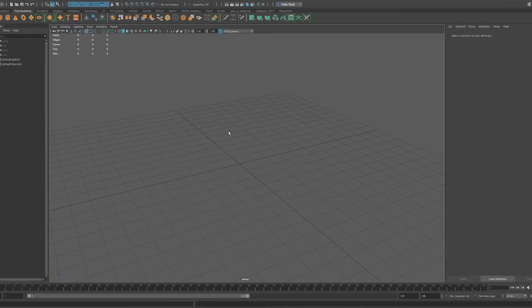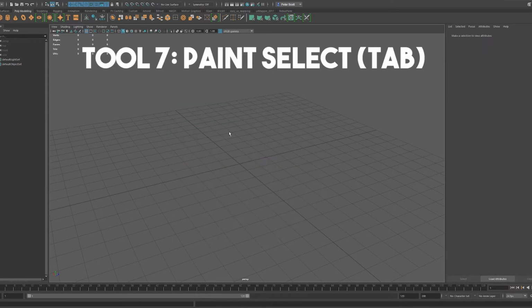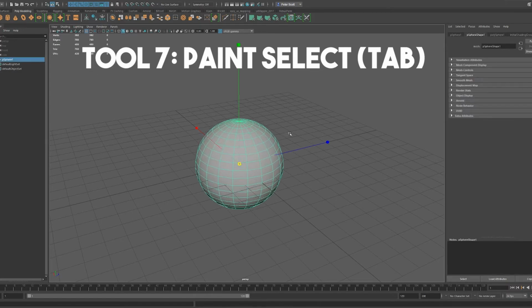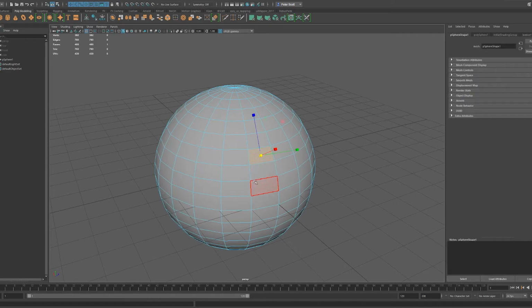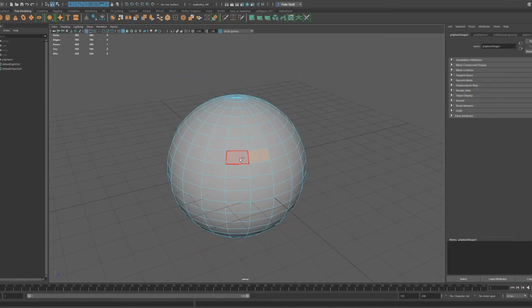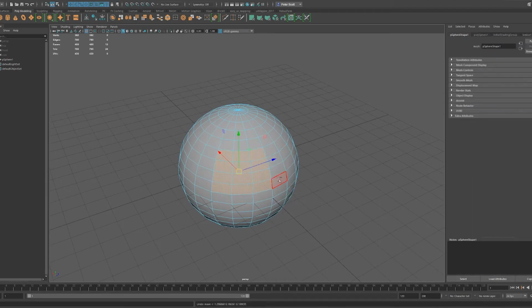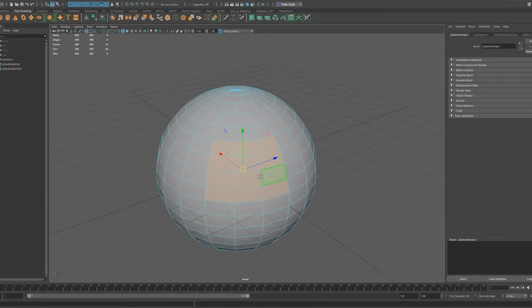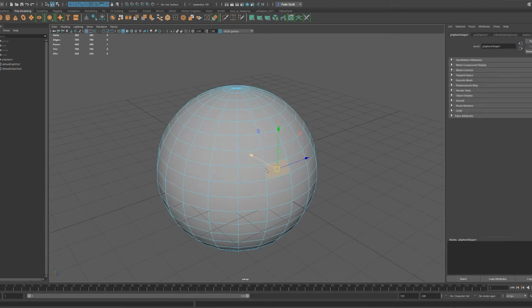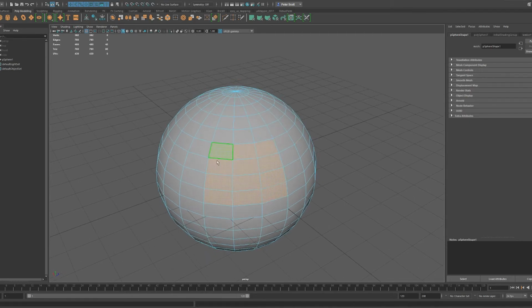Now, one of the last things I'd like to mention is paint selection. I don't know how many times I've wanted to select a face on an object or a selection of faces, and I've had to Shift Select, and I've gone around and selected all these manually to do whatever it is I wanted to do. Maybe it was something like that, right? Well, you don't need to do this, because rather than selecting just one, you can just drag select.